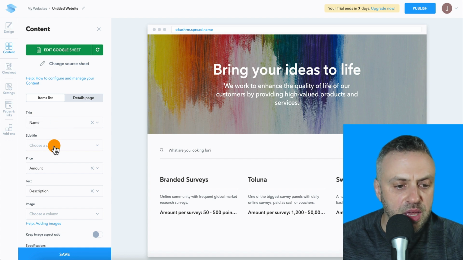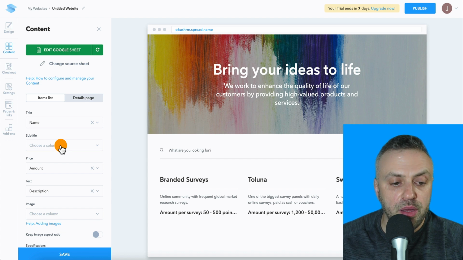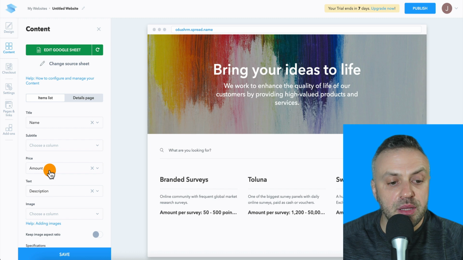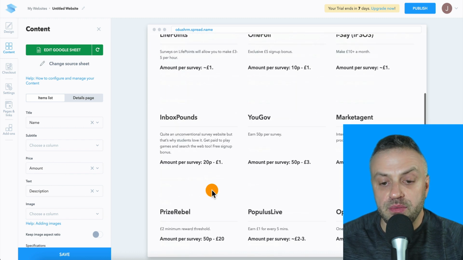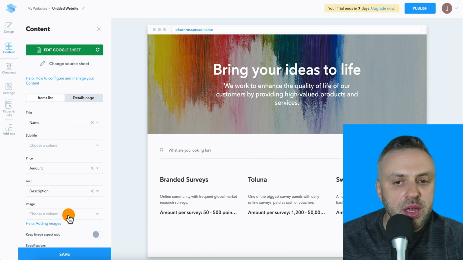So the name is name. Subtitle, we don't have a subtitle. The subtitle could be that description field. It could be something else. And then price is we have this price. We have amount per survey, and we can even change it and stuff like that. And look, without even messing with it, it created a site for me.